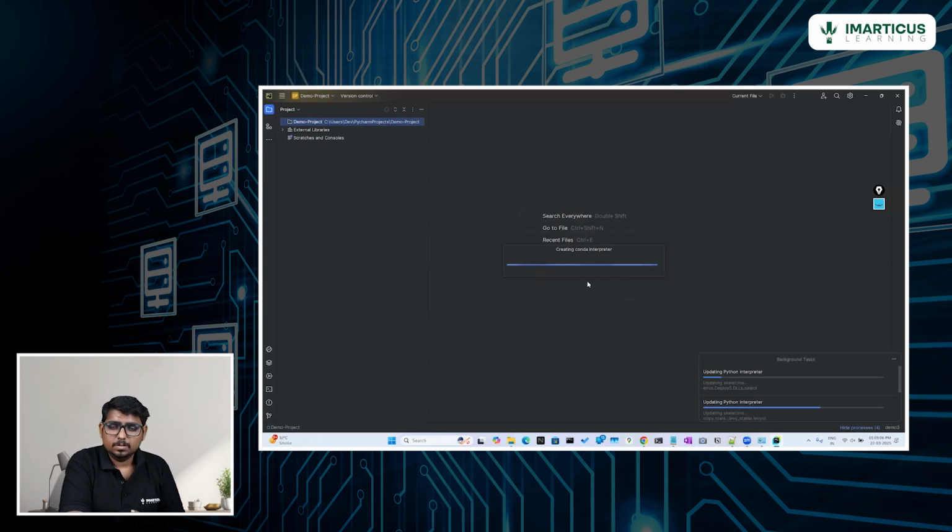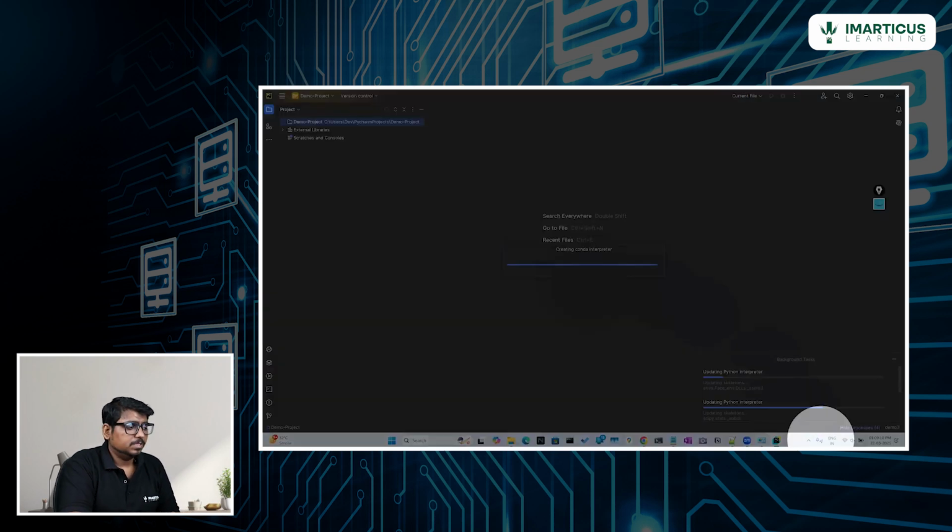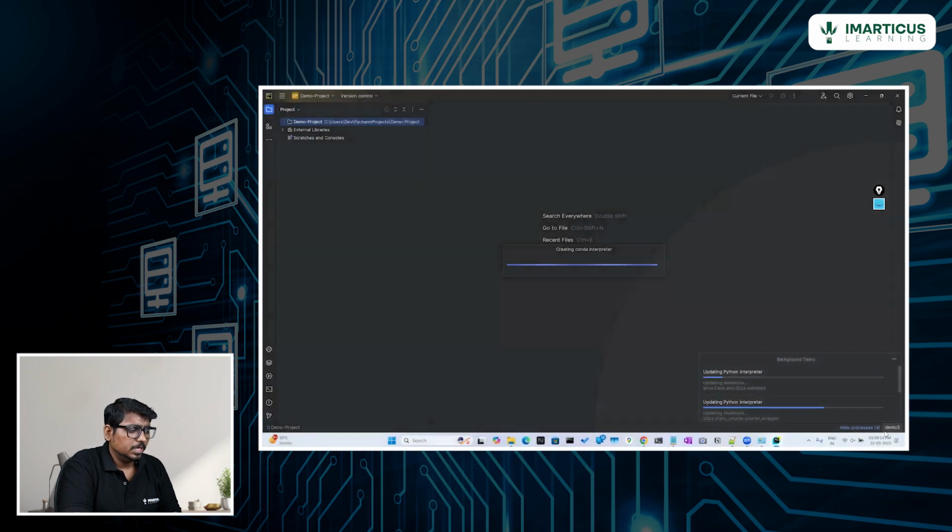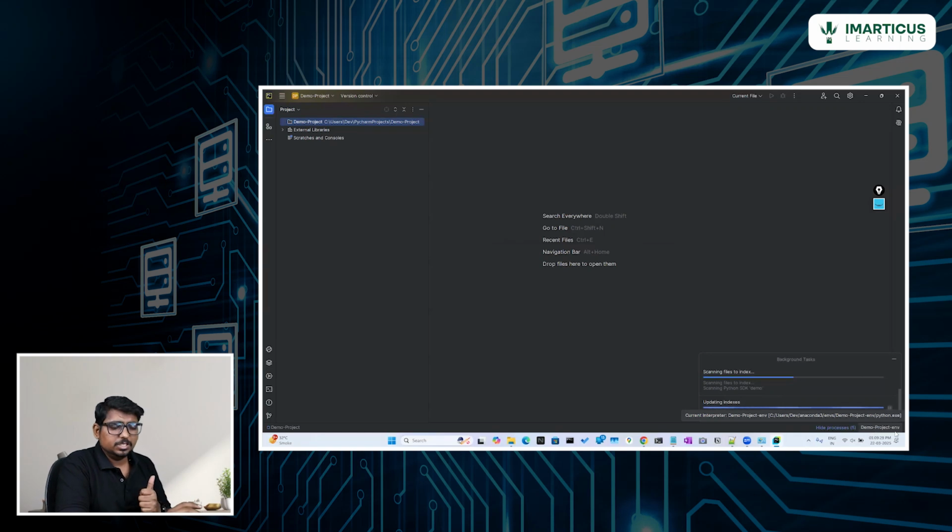So once you set the environment and your project folder is ready, the first thing you need to do is change a few settings. For example, if you see on the left side, the terminal option. If you click on terminal, then by default, it will open Windows PowerShell. And PowerShell is not compatible for the beginner stage. So I will highly recommend changing this PowerShell setting to Windows CMD.